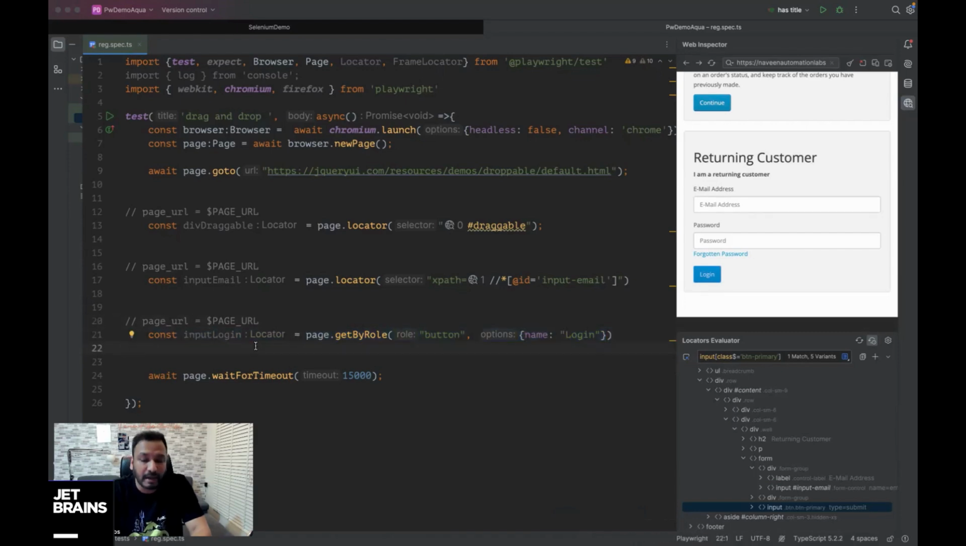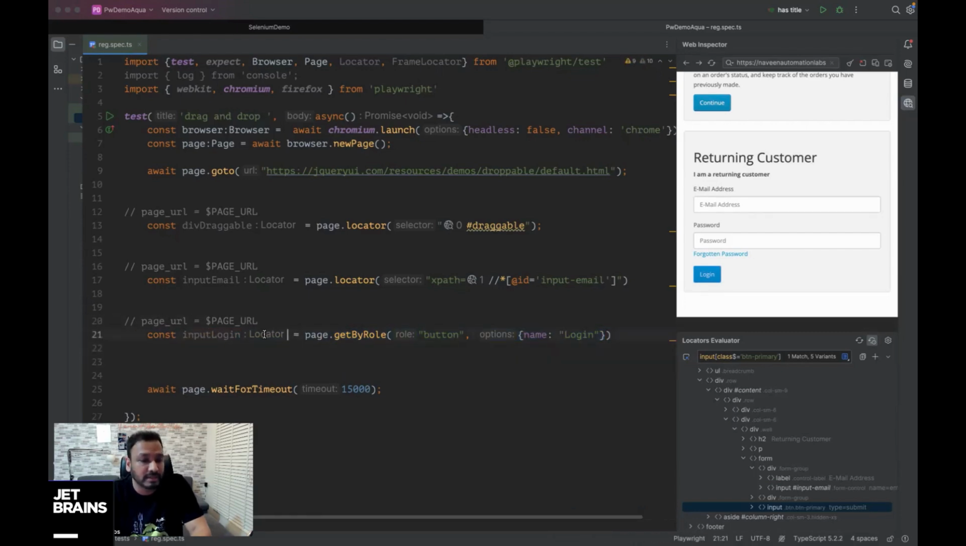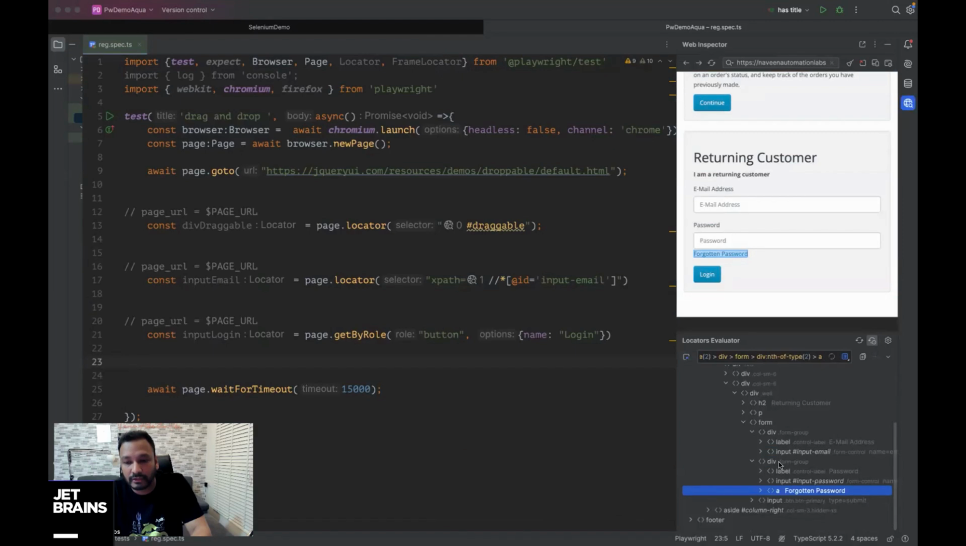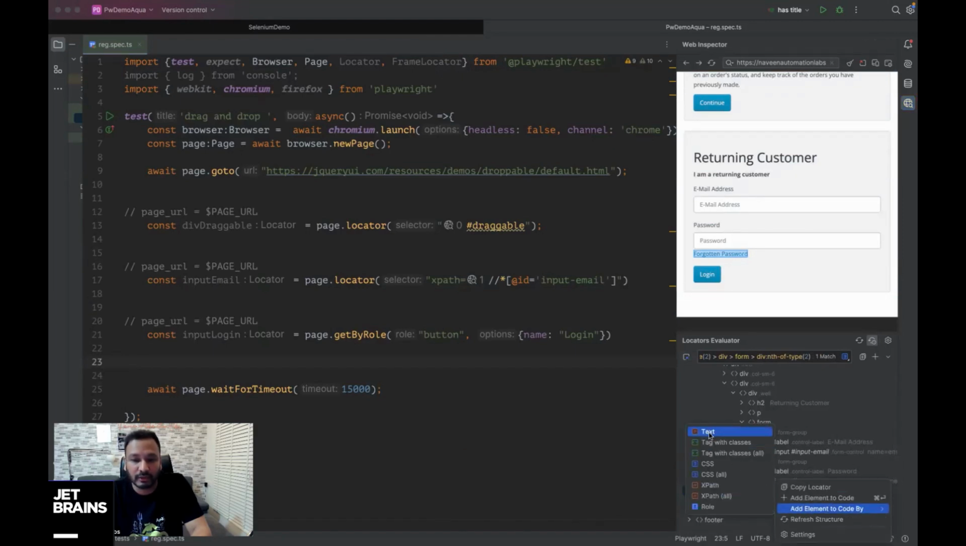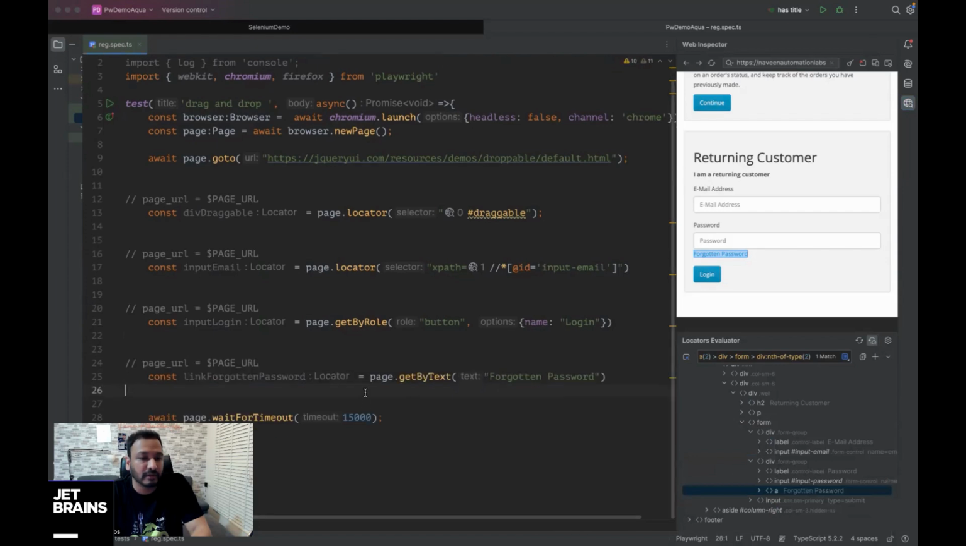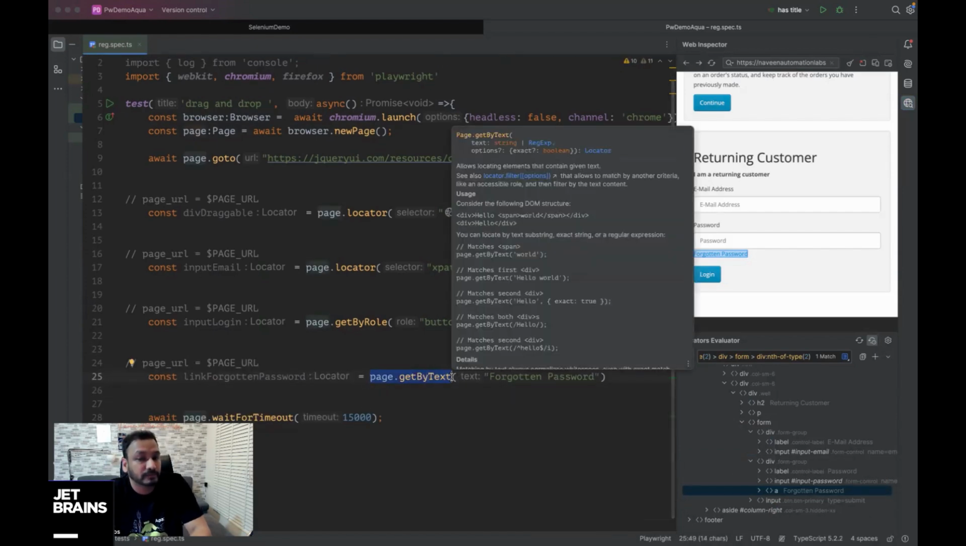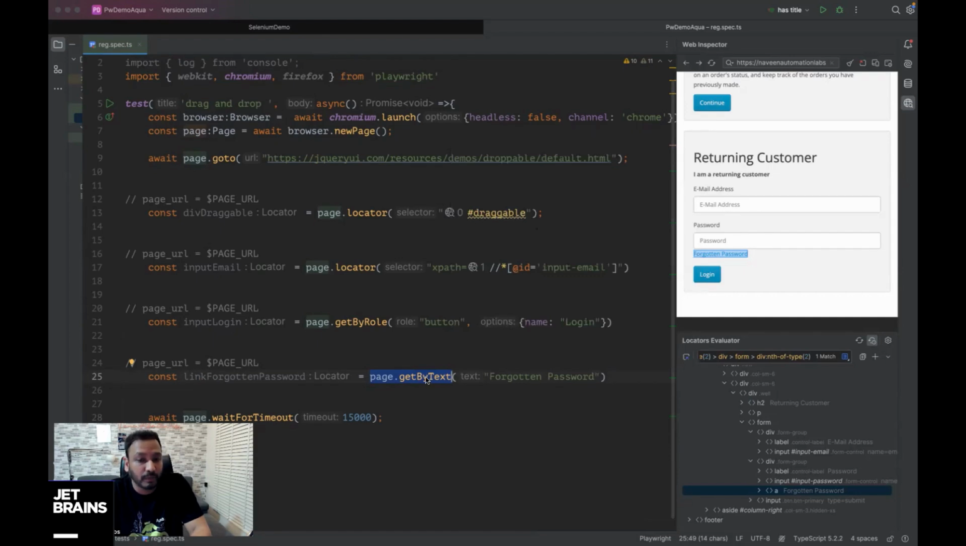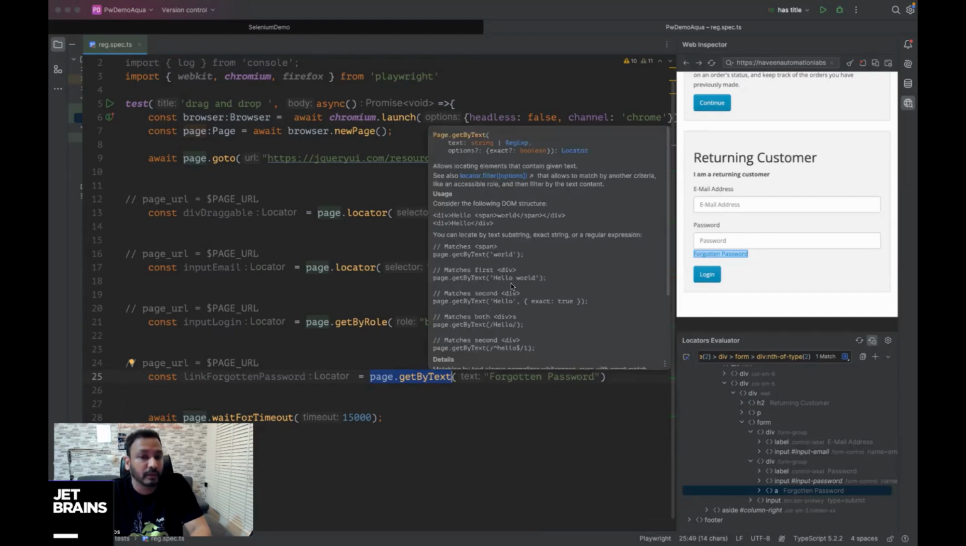So if you understand Playwright already, then it will be easy for you to understand this particular concept. You can check my Playwright series with TypeScript. I have already covered these concepts, like what do you mean by getByRole, locator, and everything. Let's see one more locator. Let's see forgotten password. This forgotten password has a text. So let's see again, add element and then using text. See, this page.getByText got added. So this is actually supported by Playwright, and the Playwright documentation is also available here. You can check it here.